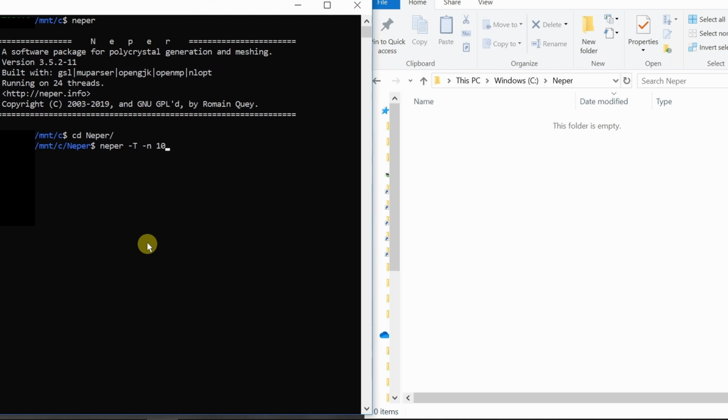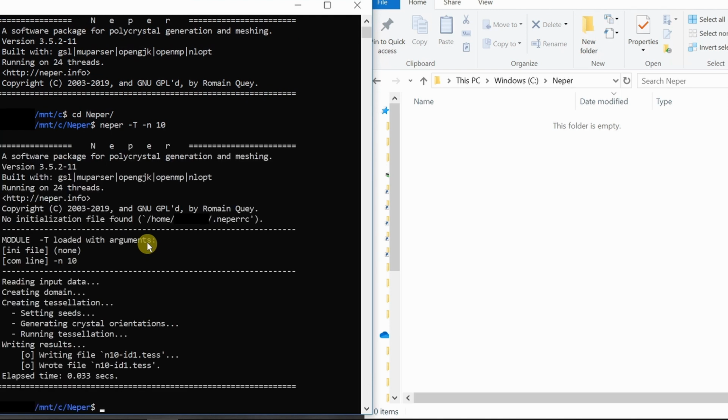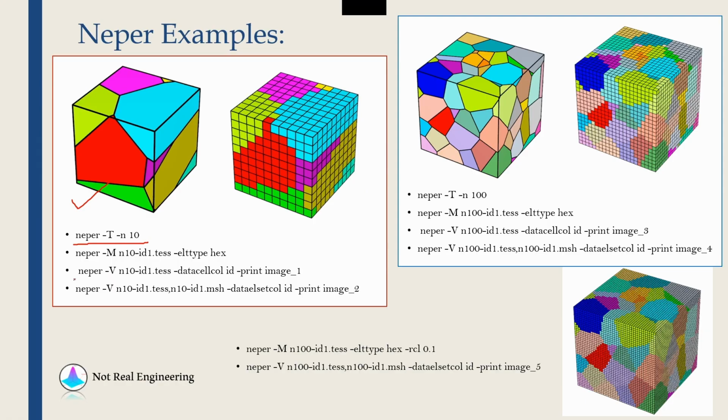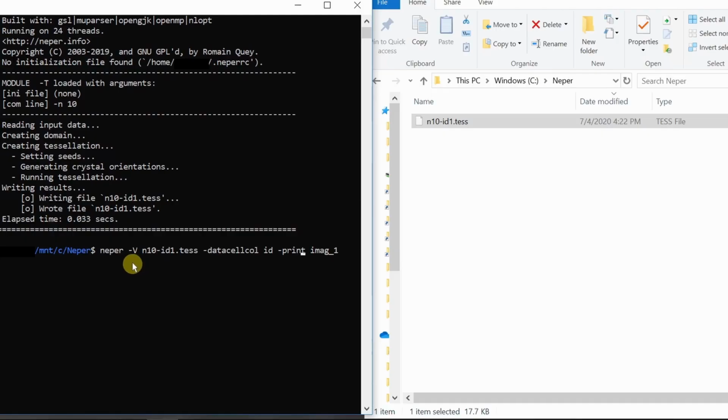So this will create 10 grains, and just hit enter. And you will see one .tess file is created, which has our microstructure. Now, as I said, you will not be able to see this unless you use the visualization module. So to use the visualization module, you have to type this third command. Now this V will call the visualization module.